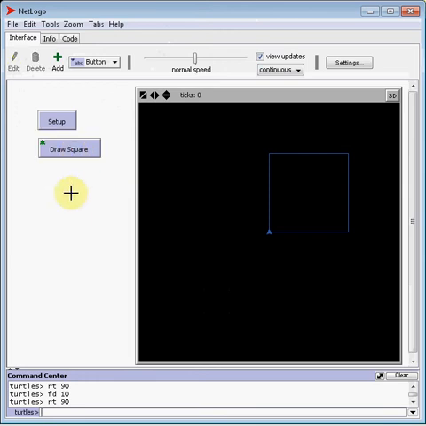Let me just move that up there a little bit. Okay, now let's modify this a little bit. Let's get it to be able to draw different sizes of squares.